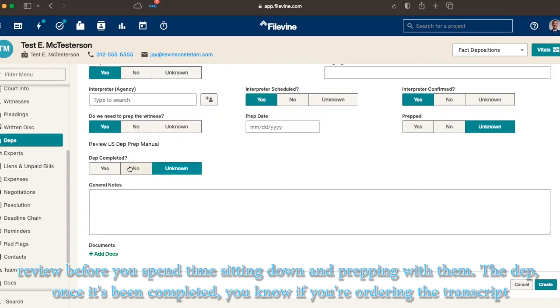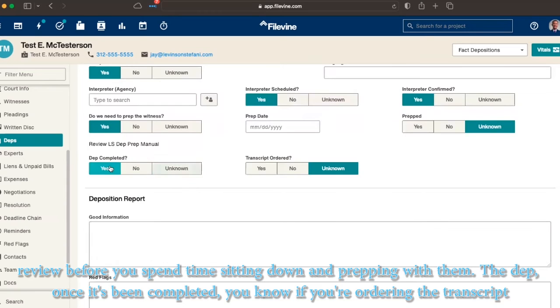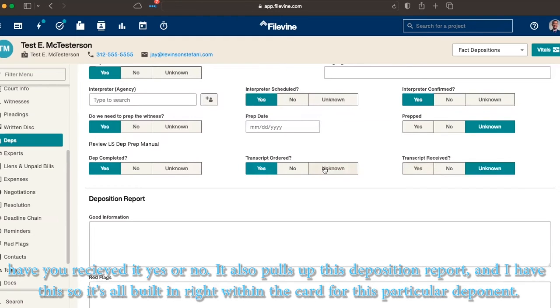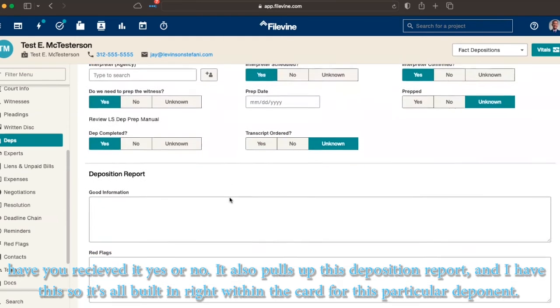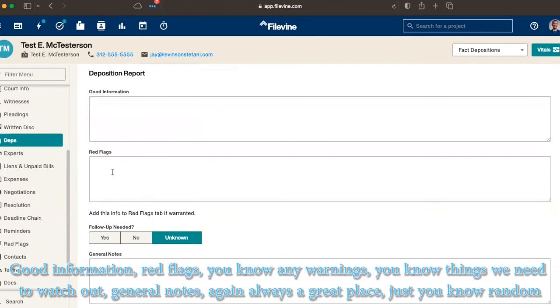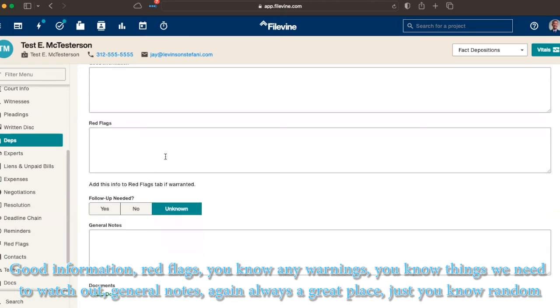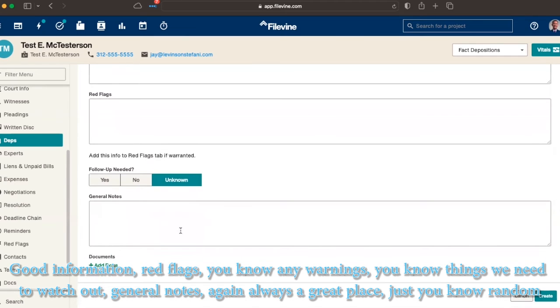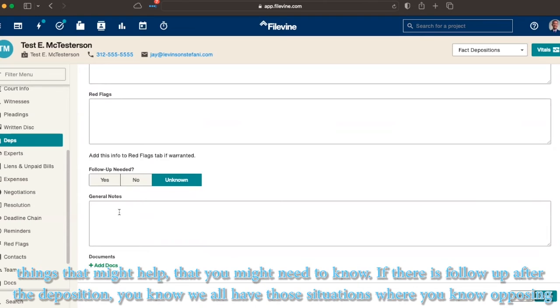The dep, once it's been completed, if you're ordering the transcript, we received it, yes or no, it also pulls up this deposition report. And I have this, so it's all built in right within the card for this particular deponent. Good information, red flags, any warnings, things we need to watch out for. General notes, again, always a great place. Just random things that might help that you might need to know.